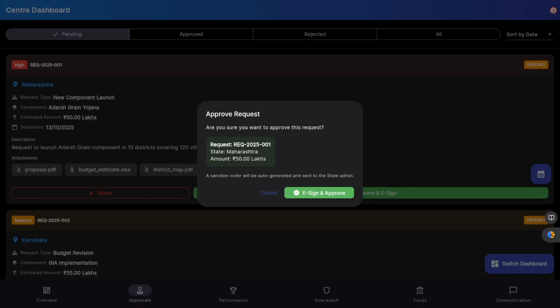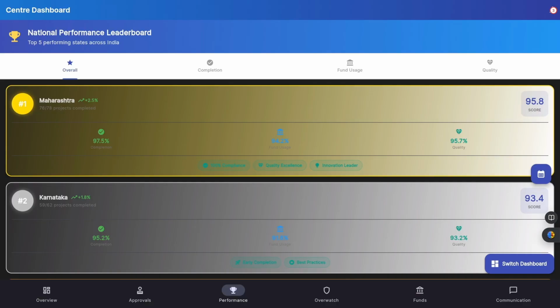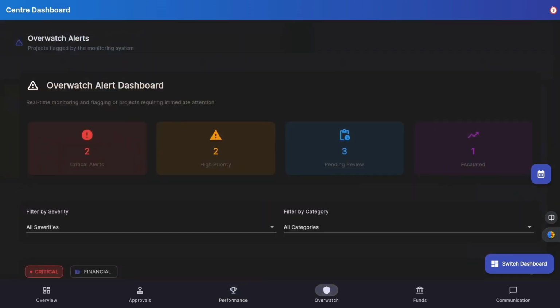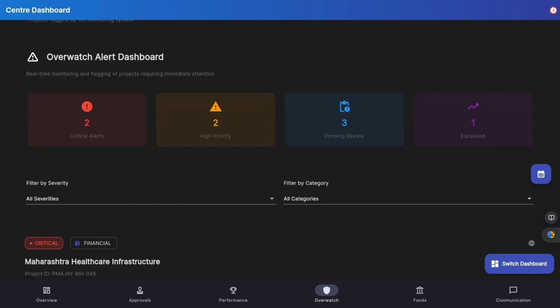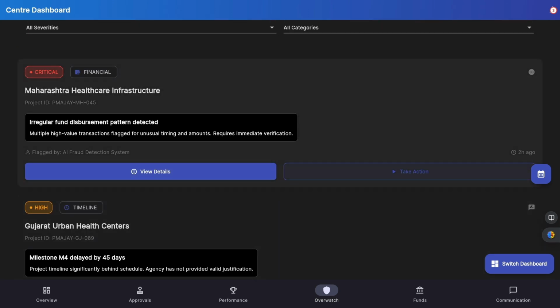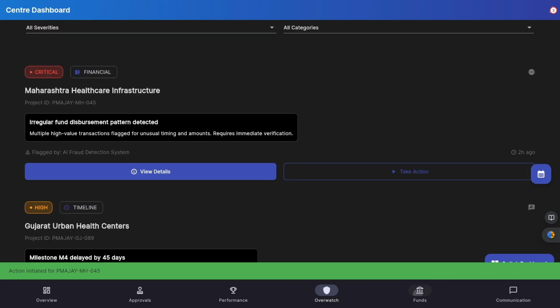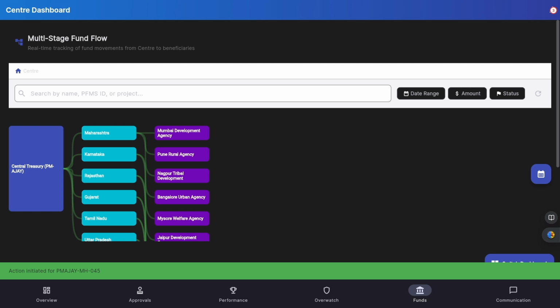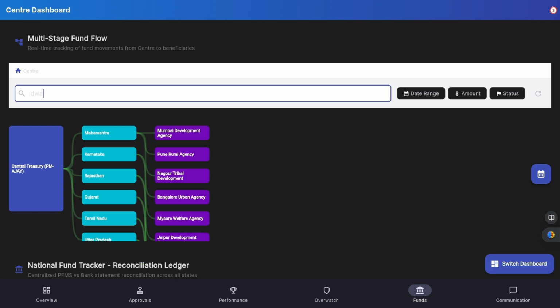There is a comprehensive e-sign functionality attached to each report, where an admin can easily approve and e-sign the documents. Then there is the performance section, where the center admin can easily see which state is performing the best under different metrics. Then there is the Overwatch section, where the center admin can see all the actions taken by the Overwatch and also take the necessary actions on the issues flagged by our AI fraud detection system. Then there is the fund section, where the center admin can easily see where the different funds are going and follow the fund trail for a comprehensive overview.